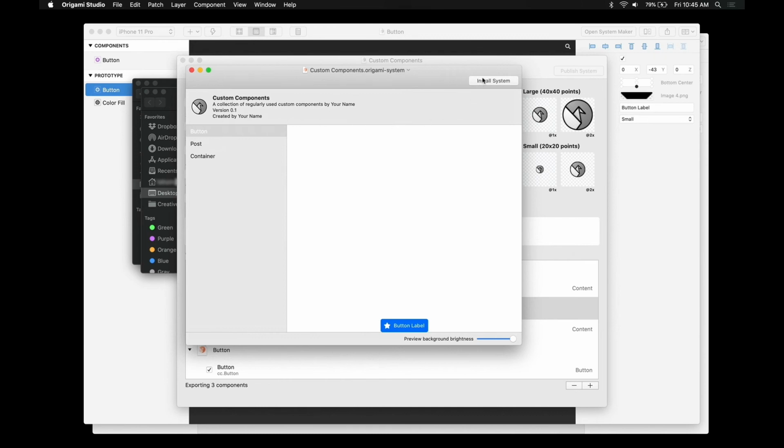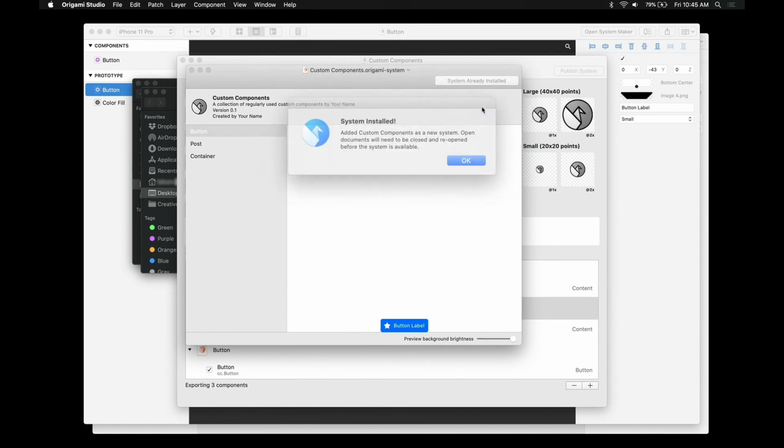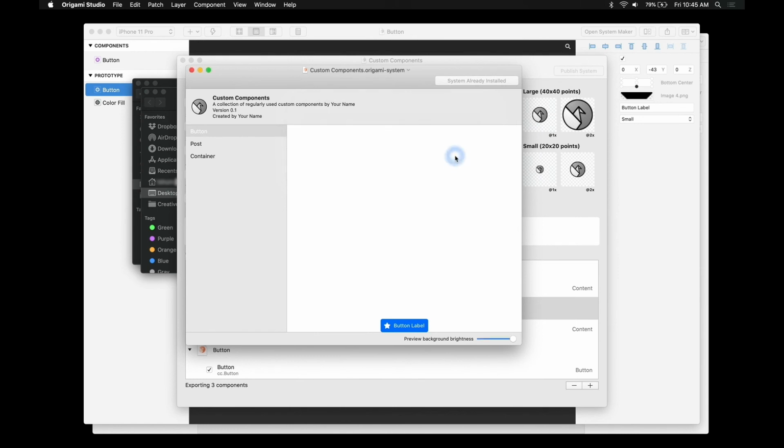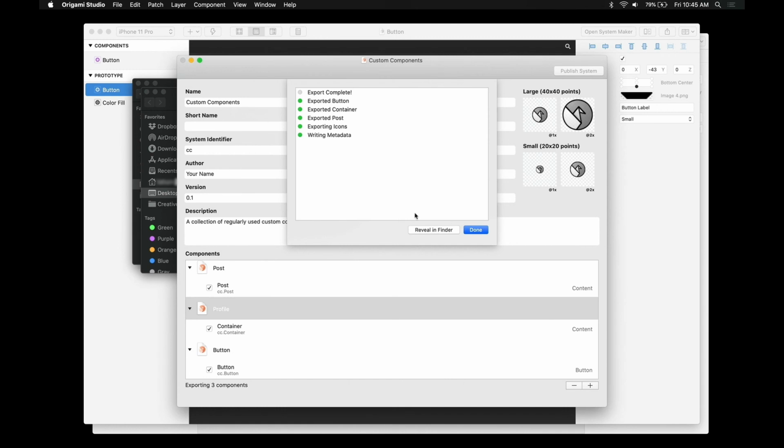To install, simply click the Install System button at the top right of the window. Upon clicking, you will be presented with two options in a contextual menu: move to user patch folder, and install from current location. By selecting install from current location, we will be accessing the system directly rather than a copy that lives in our user library. Click install from current location, and you will be presented with a confirmation window. Now that the system has been installed, close the installer and click done on the system maker.